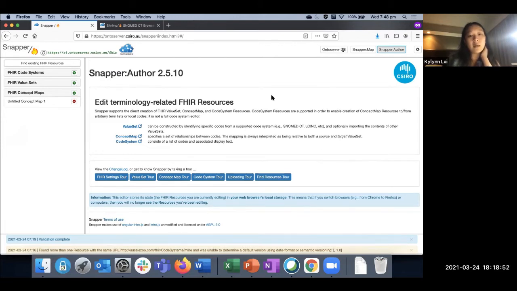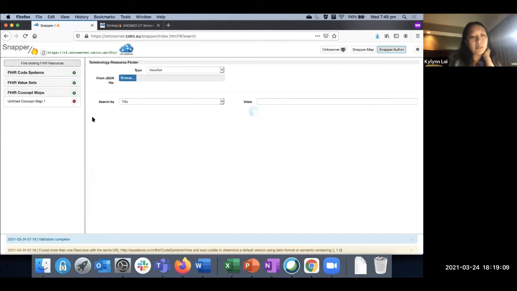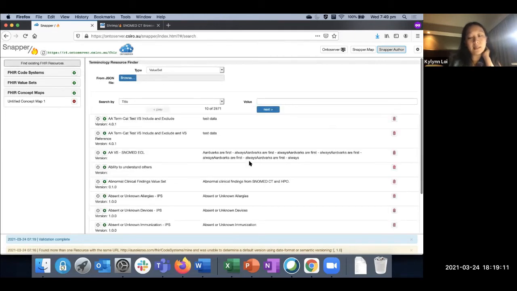This Snapper tool currently is pointing to our public Ontoserver here, but that can be changed. If you have your own FHIR terminology server, you can point it to that. You can find any existing resources on it by clicking this button here, and this is a list of all the FHIR resources. These are all the value sets, but you can look at concept maps and code systems that have been updated, and they can be found here.